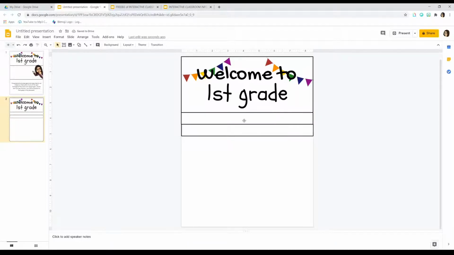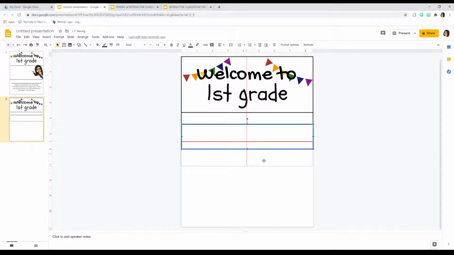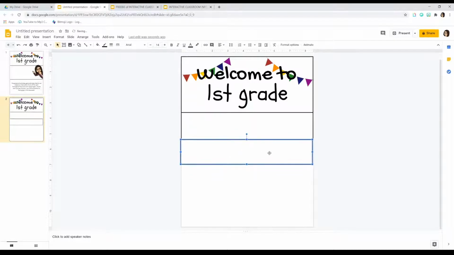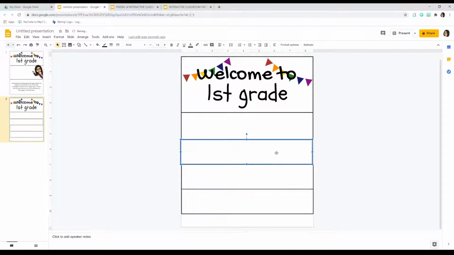So let's just say I need like 5 tabs. Obviously these are going to need to be bigger, maybe not that big. And so I'm just going to create and adjust my 5 tabs. This is a little messy, so I am going to have to line these up better. Okay, so I have 1, 2, 3, 4. I need one more tab.